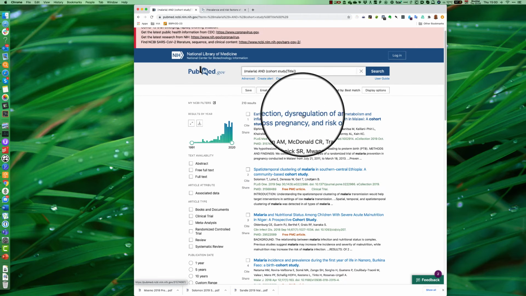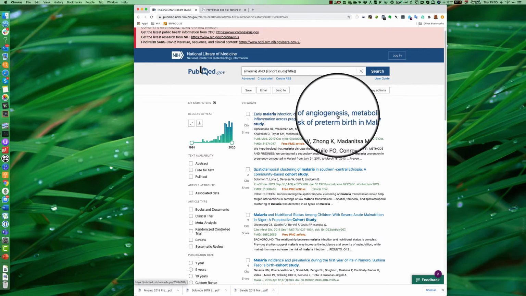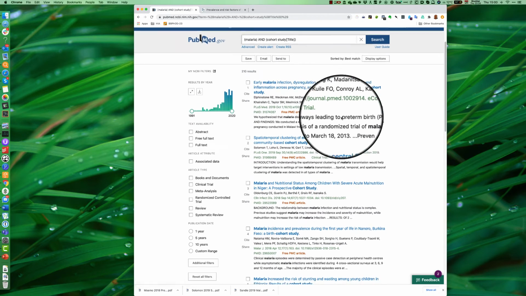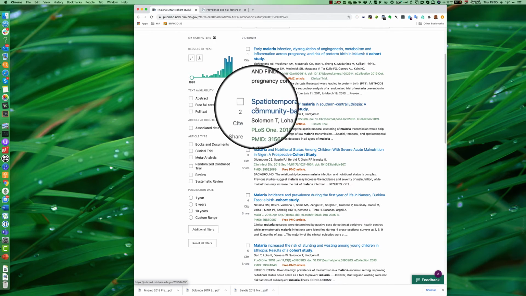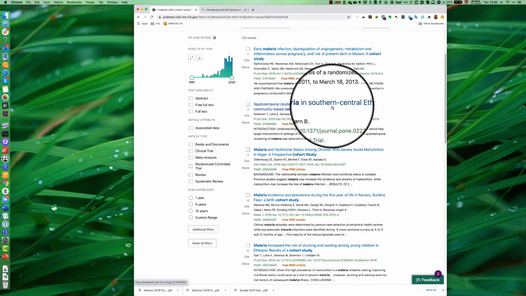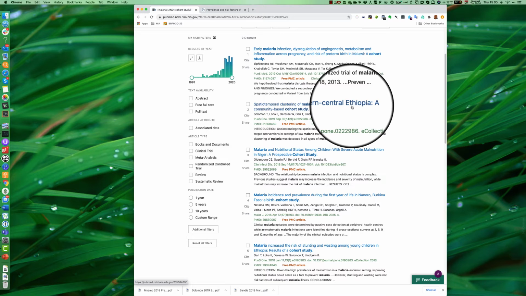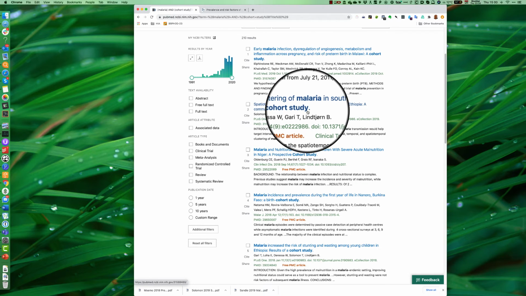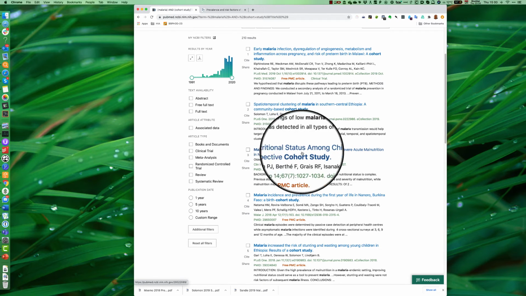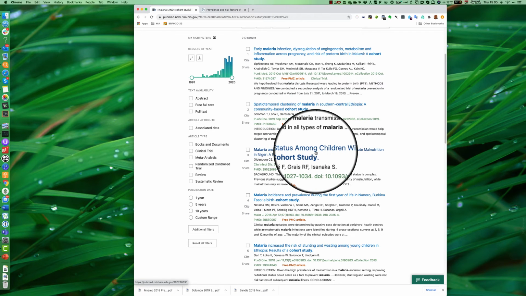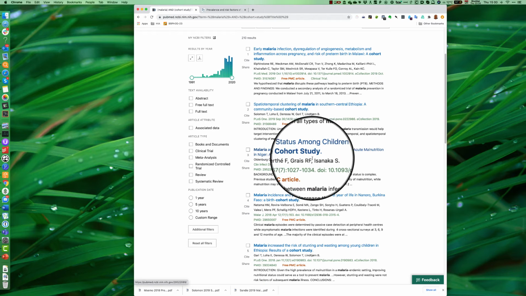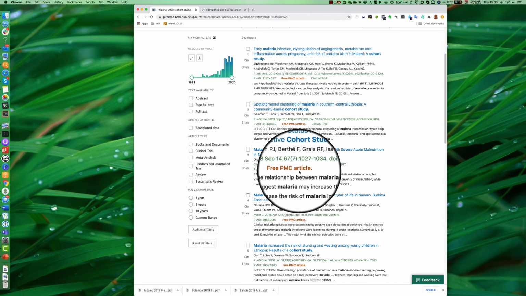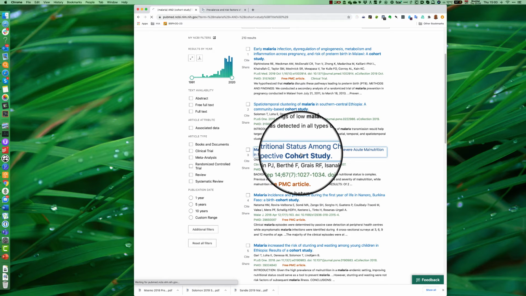We've got here early infection, dysregulation of angiogenesis. That sounds intriguing, but I'm not that interested. And here it is, spatiotemporal clustering of malaria in south central Ethiopia, a community-based cohort study. We saw that in CINAHL. Again, this one looks interesting. Malaria and nutritional status among children with severe acute malnutrition in Niger, a prospective cohort study. So let's have a look at that.